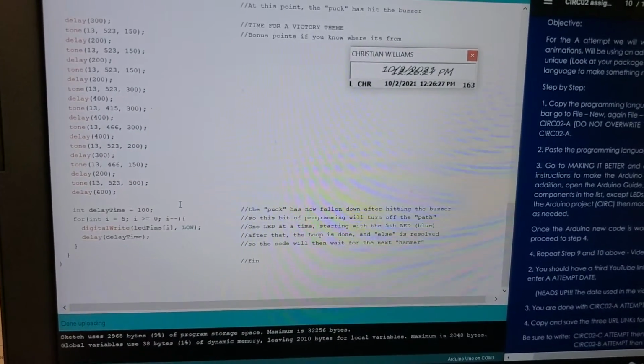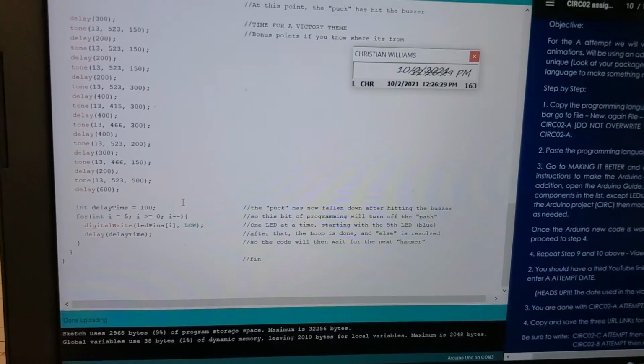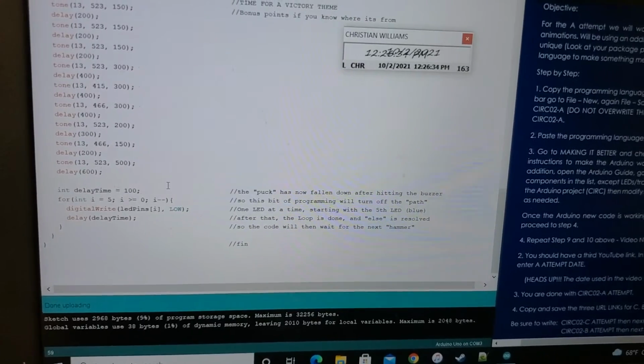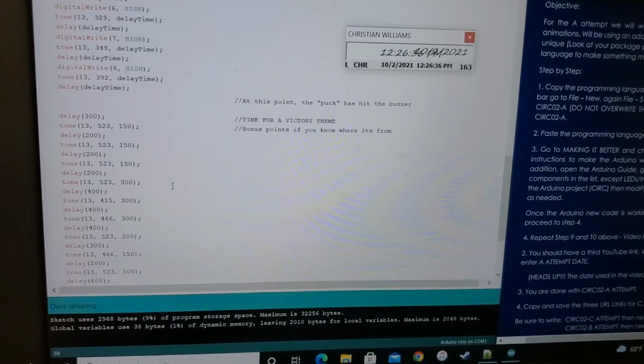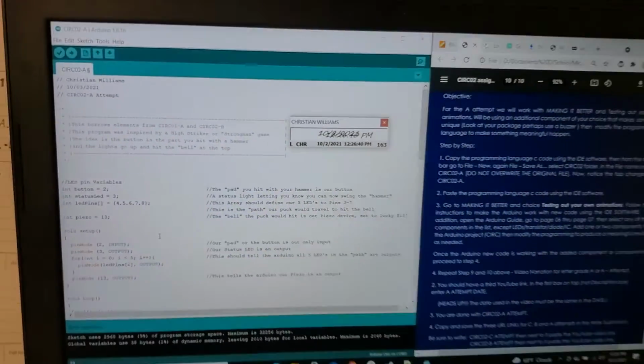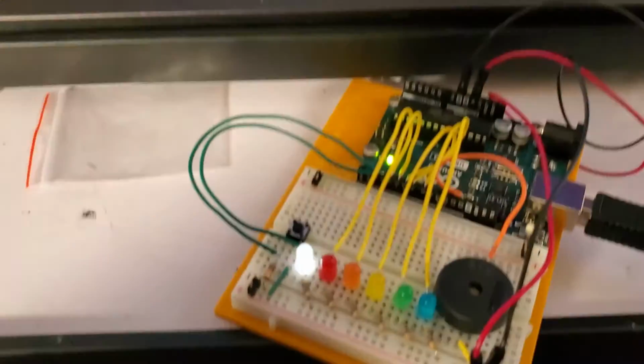And then finally, for the last bit of programming, this is where we're actually going to use a loop to just turn off all the LEDs in sequence starting from the top, because the puck has now fallen down. So that, all of that nonsense will be converted to this device right here.